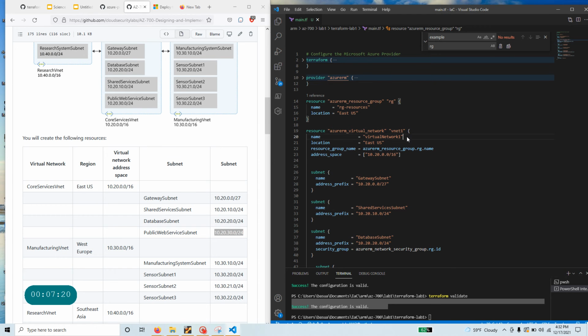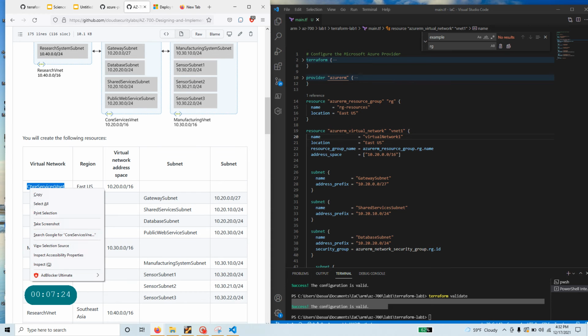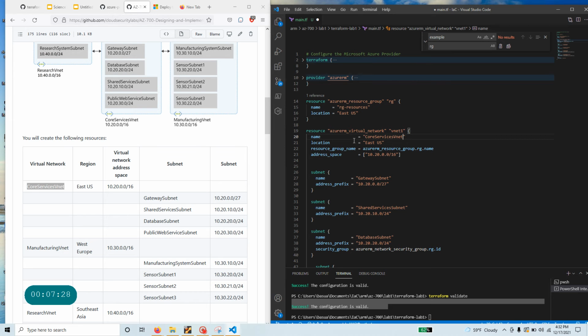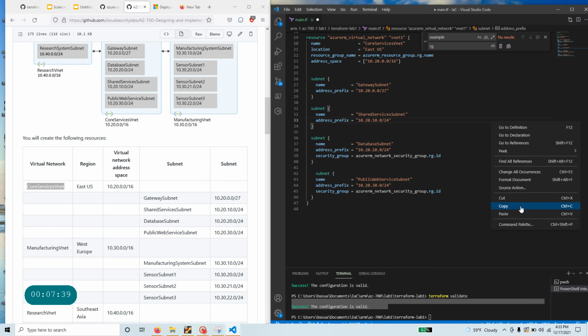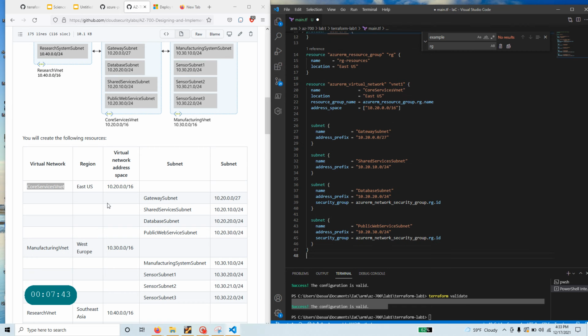Okay, name, location of the virtual network, and let's change that name as well. Make it CoreServicesVnet, that is deployed in East US. Okay, rest looks very good. I don't even need the tags, so I'm going to get rid of that tag as well. In a real world you should be using all that, but here I'm just trying to stick to the lab.